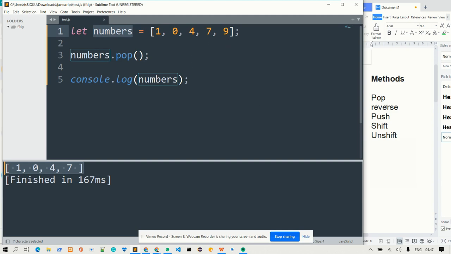Shey you get. So if I wan do reverse now, you fit just imagine wetin reverse dey do exactly. So reverse go just turn this array wey dey here, you go just reverse am, say 9 go come first, 7 go follow am, 4 go follow am, 0 go follow am, then 1 go come become last.